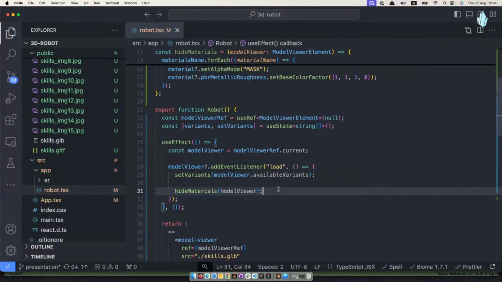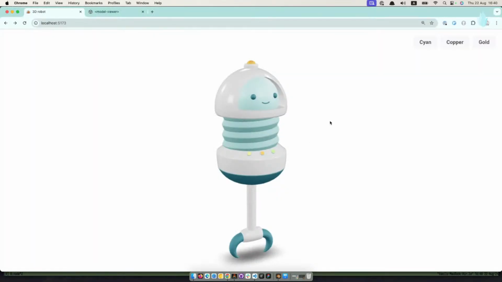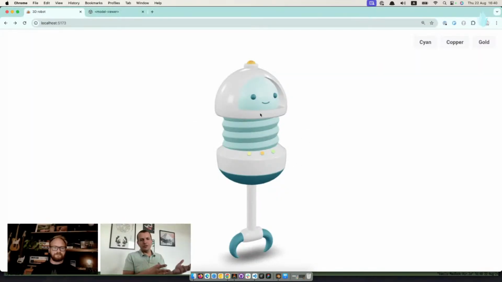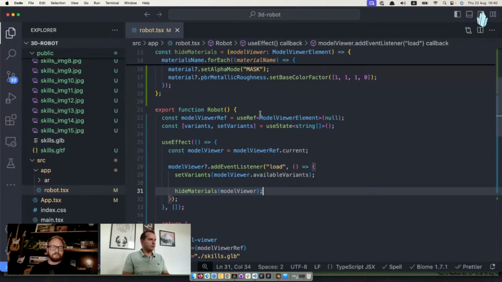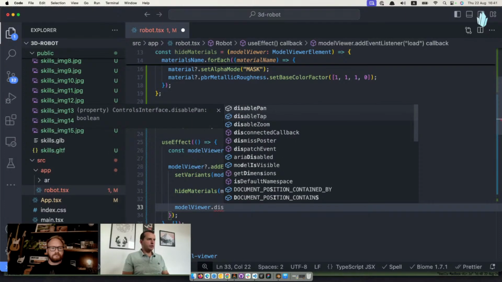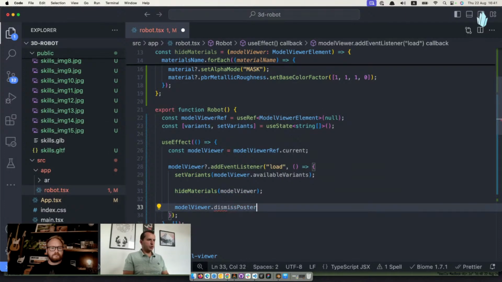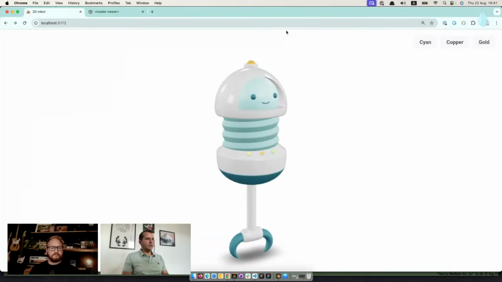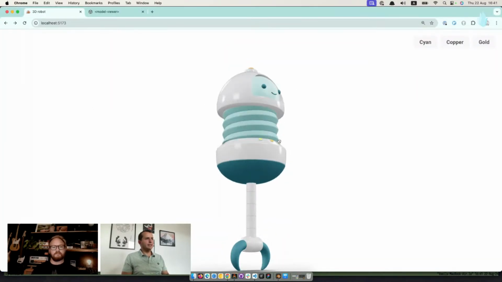The problem is now if I go back here, you see nothing really happens because I'm still seeing the actual poster. So now I need to remove the poster. Let's do that. This is model viewer, it's called dismiss poster, this one. So let's see what's going to happen now. I'll refresh. And this is our model.